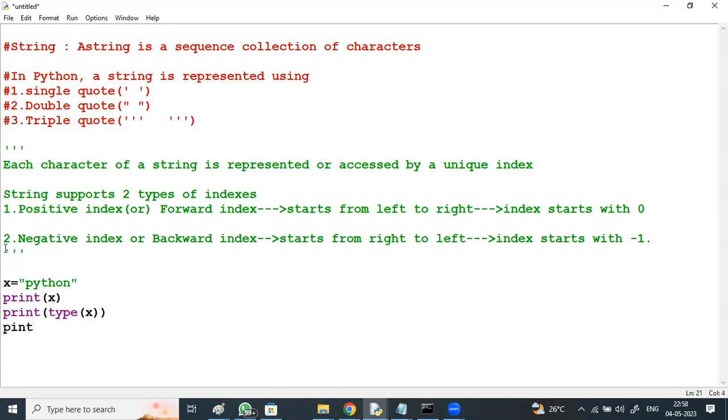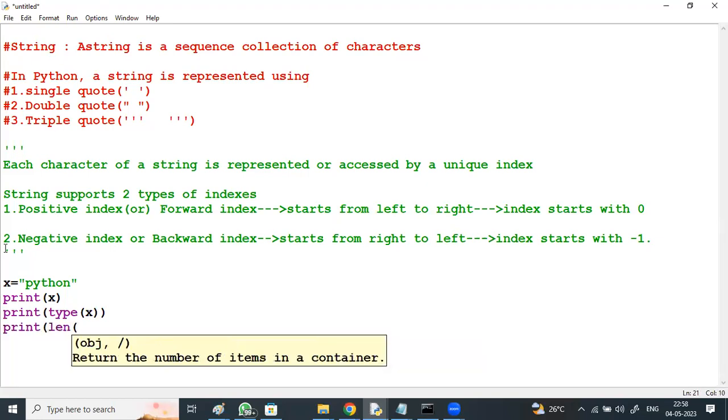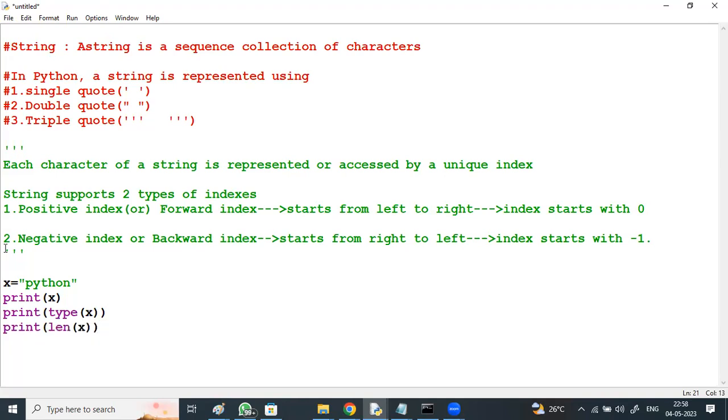Print len of X. Len means number of elements. Print len, L-E-N, len of X. It prints the length of this X.